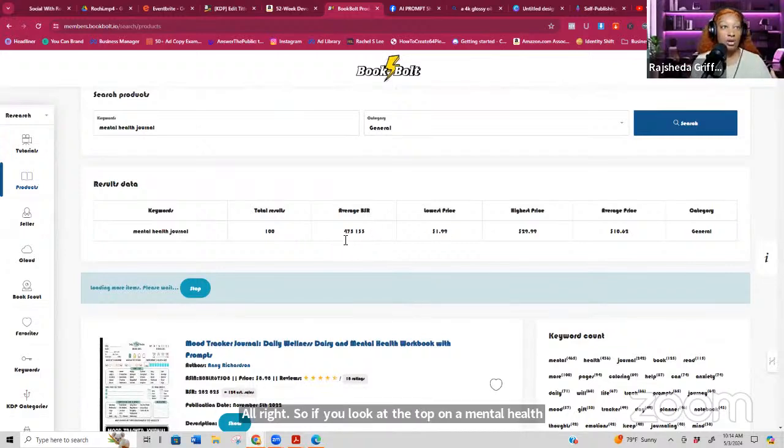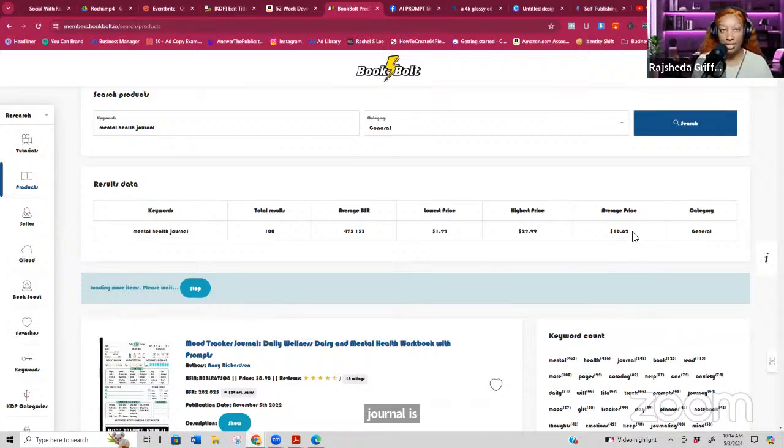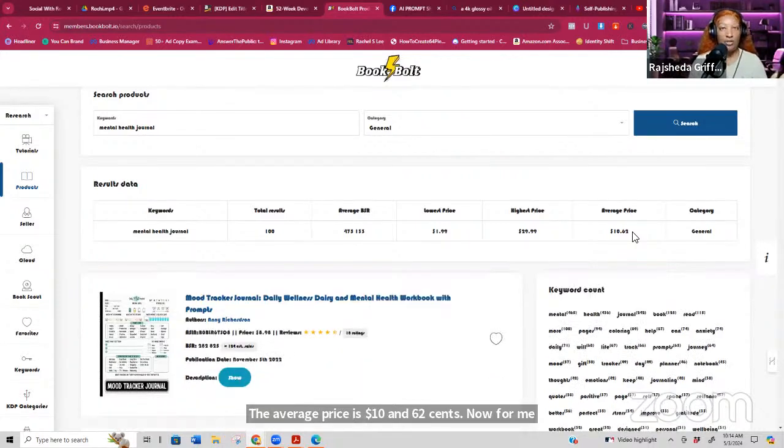It has your average sales. The lowest price journal is priced at $1.99. The highest price journal is $29.99. The average price is $10.62. Now, for me, and it depends on how creative you're going to make this thing, I like to drop it a little bit below the average price because I want to make an income, because remember, you have to pay Amazon as well.